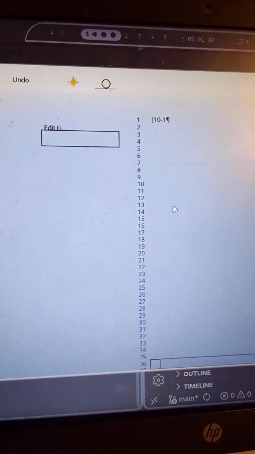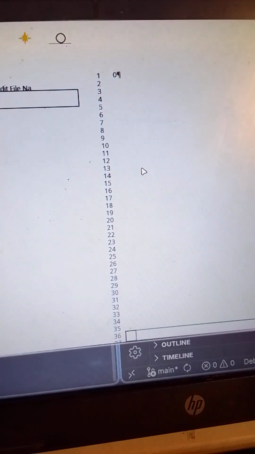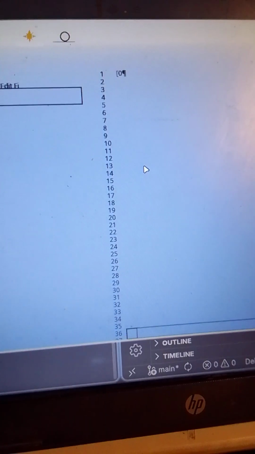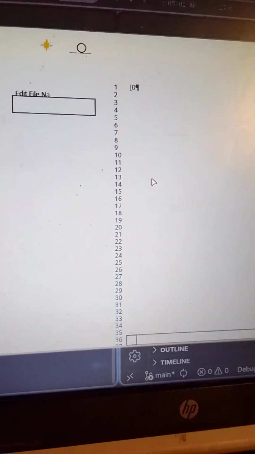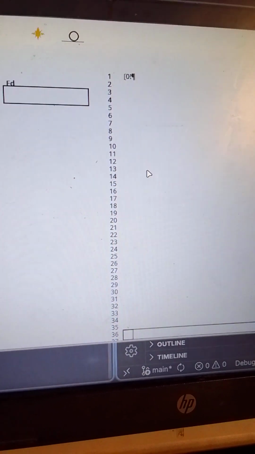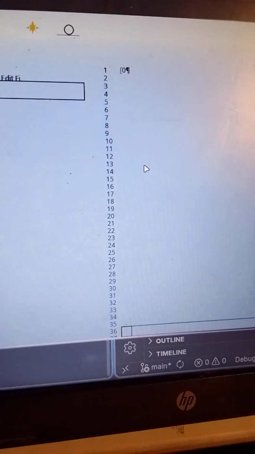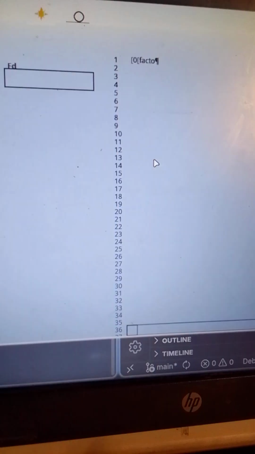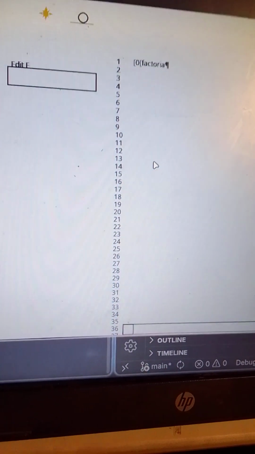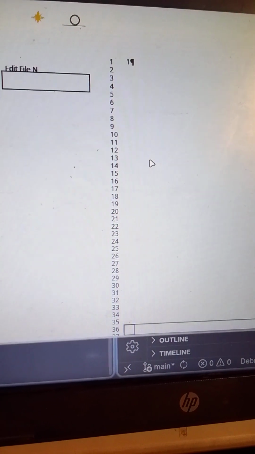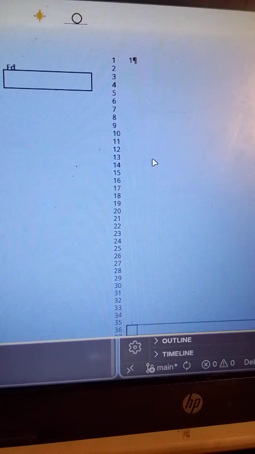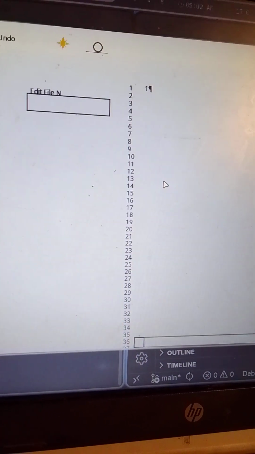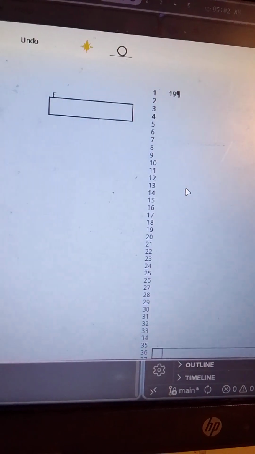10 minus 10 gives me 0. So I can write factorial with an exclamation mark and then close brackets, but I want to show something cool, so I can just write factorial, the entire word, if I so wish, and then I close, and then it gives me the factorial of 1. If you do not believe me, let's find the factorial of 19.